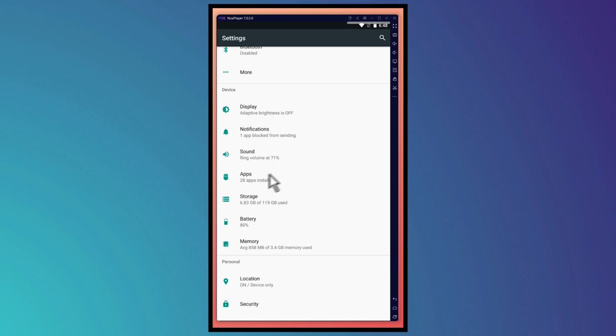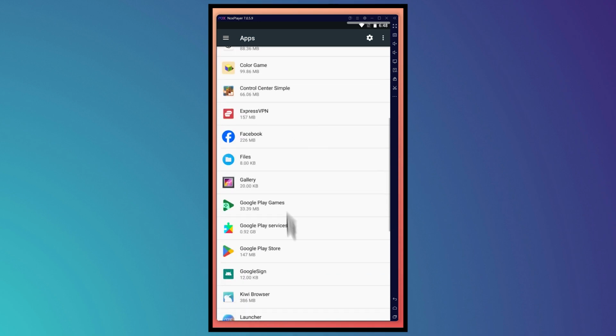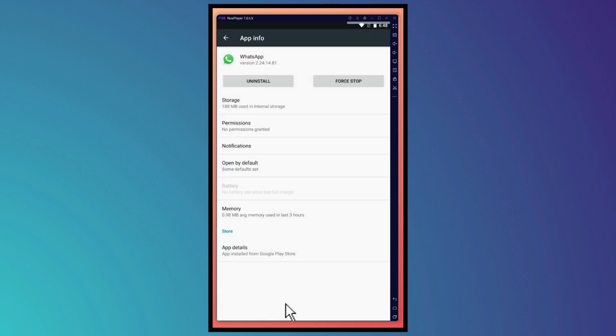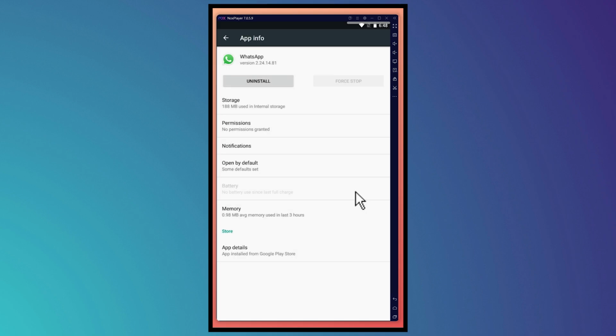From here in the settings, you want to go into the apps. So click on apps or tap on it, and then from here you want to find WhatsApp. I'm just gonna scroll all the way down, and here it is. Here's WhatsApp, so I'm gonna tap on that. And from here, all I have to do is tap on force stop. So all you have to do is force stop the WhatsApp app in order to turn it off when the mobile data or Wi-Fi is on.